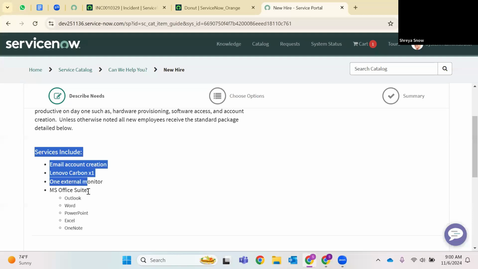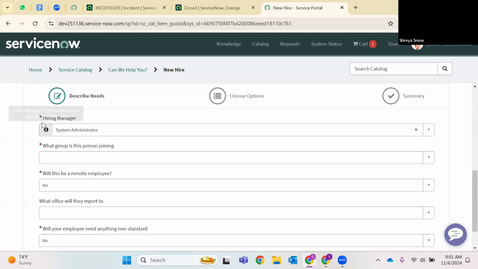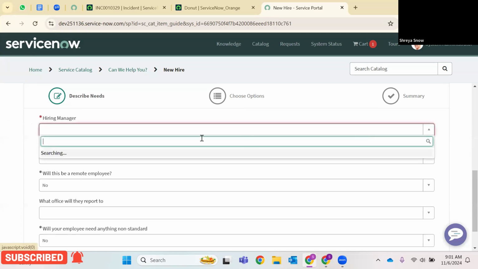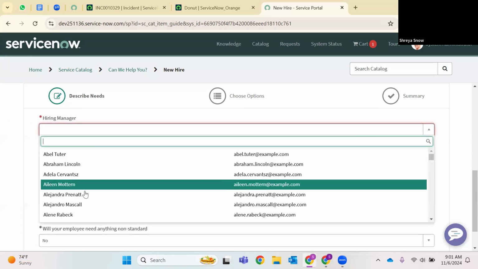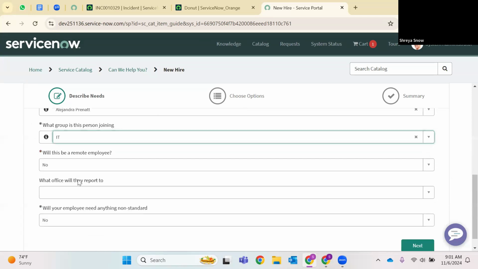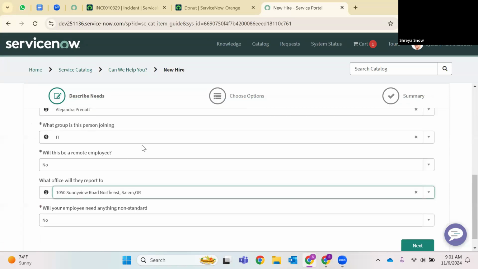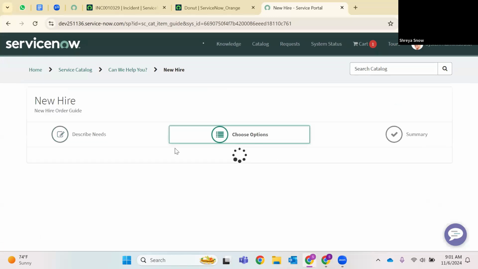And what all services we are giving, we have detailed information like Microsoft Office suite, Lenovo Carbon One laptop, email account creation. And these fields are nothing but what we call variables. So who is your hiring manager? You can select. Okay, based on your selection, he'll also receive a notification for approving this request. Okay, so which group do you belong to? Is it HR or IT? You can select the domain. Are you a remote employee or do you report to the office, and which location do you work for? All this you can just fill in.